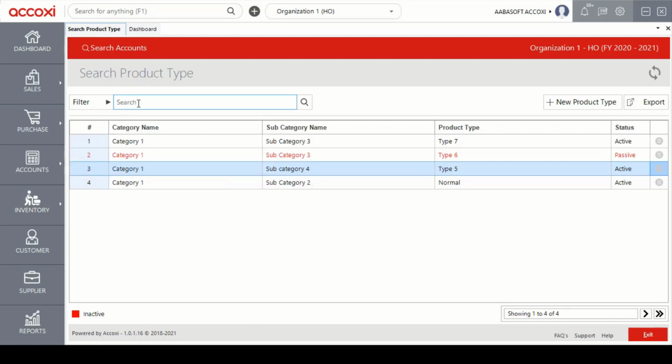Next to the filter option is a search bar. With this search bar, user can search a category or subcategory name and can access a particular type of data. Next option is the add new product type option. With this option, user can create a new product type. Next to the add new product type is the export option. With this export option, user can export the product type data to Excel format.